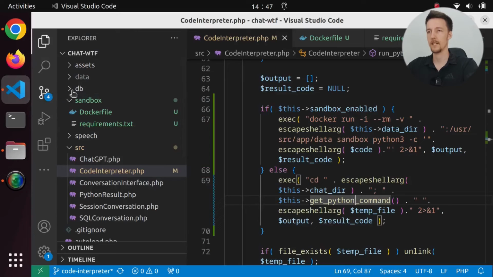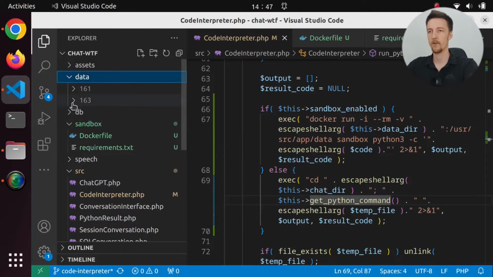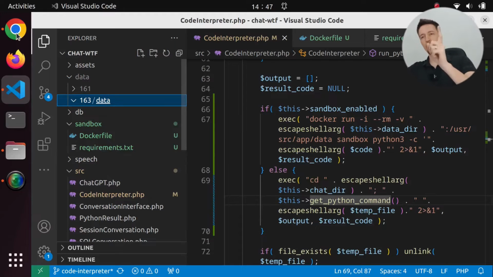And let's say create a sample of a bell curve. And let's take a look here. Do we get a new folder? We get a new folder. We get a data folder, but do we get the actual image in there?